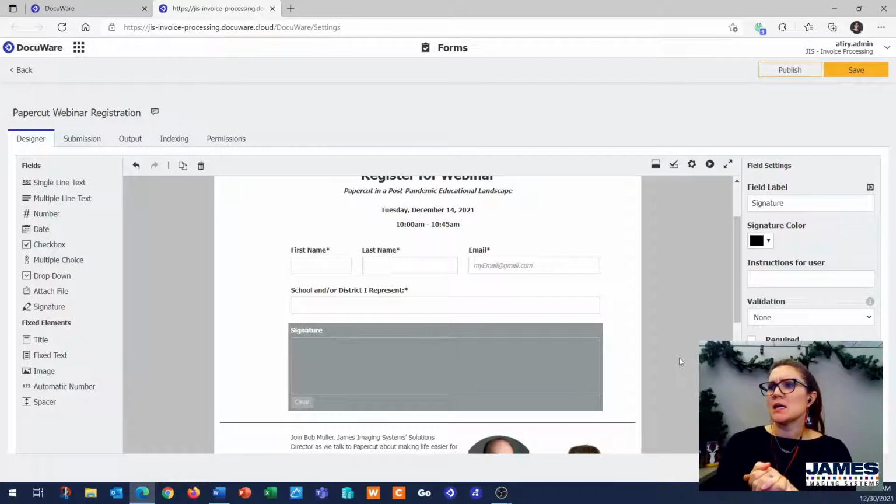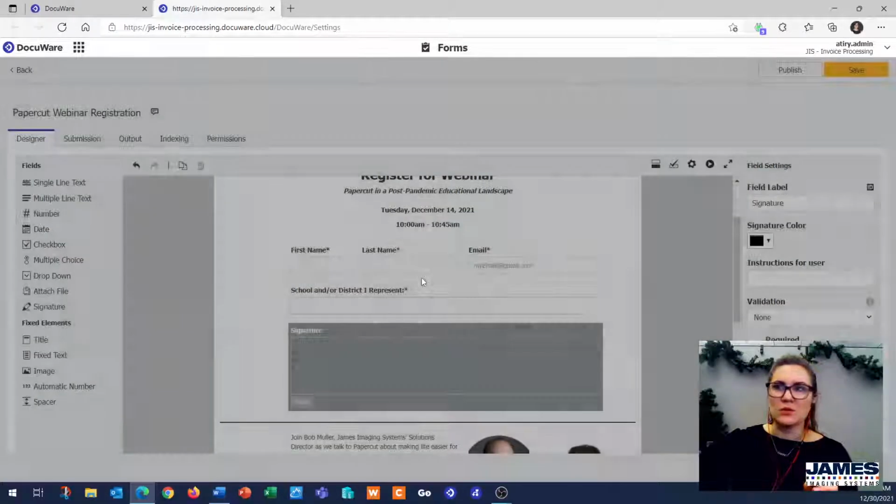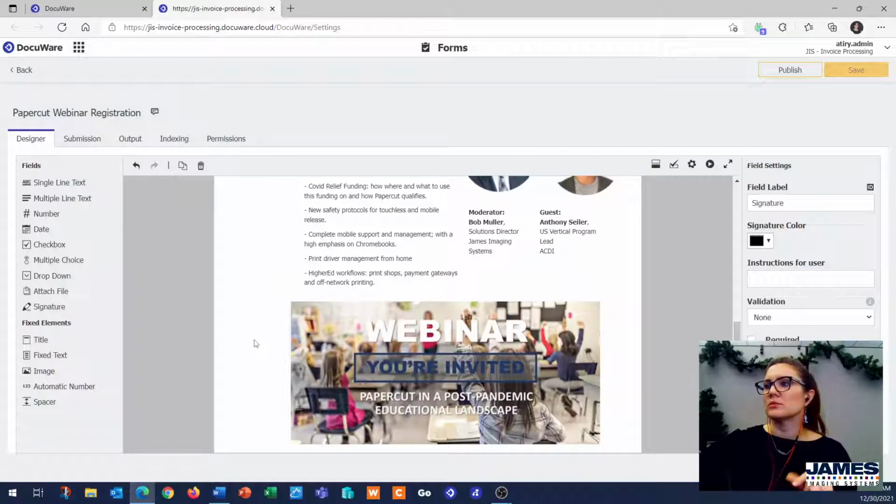And then let me see here, signature. Oh, if you're accessing it on a computer, it's a little bit more clunky in that you have to sign with a mouse. Still works as an acceptable signature or a legal binding signature. However, I like the mobile, especially when it's something that's going to be used on the phone.